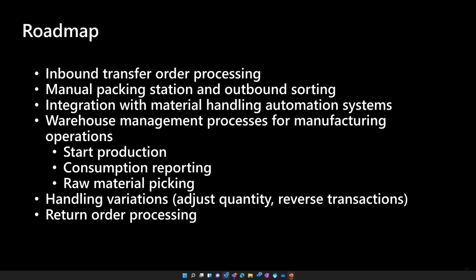First one here is inbound transfer order receiving processes. Will be coming shortly. So as of right now, I showed you a purchase order example. We'd also be able to handle transfer order scenarios here soon on these scale units. Next would be if there are any manual packing stations or outbound sorting requirements as part of that outbound process flows. You would be able to execute those on the scale units coming soon.